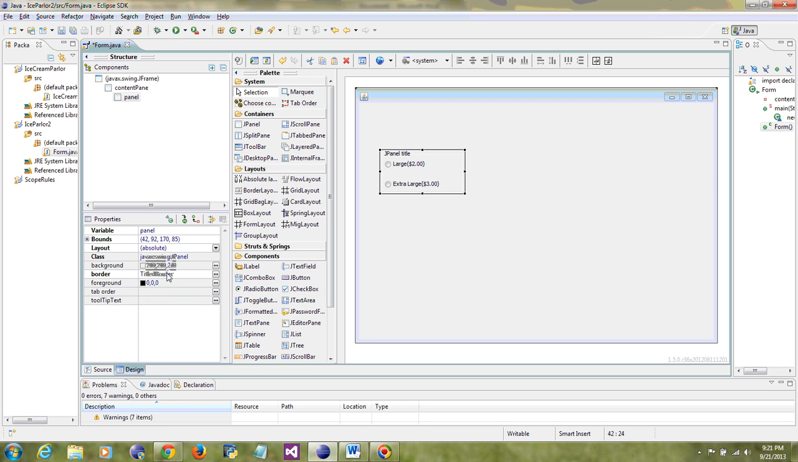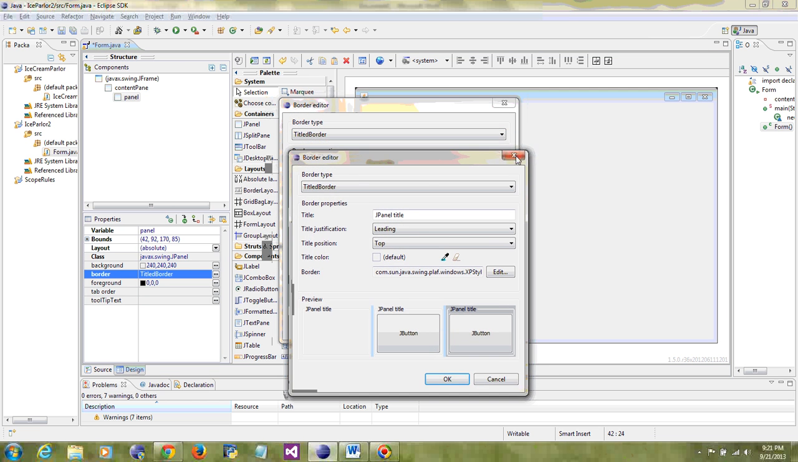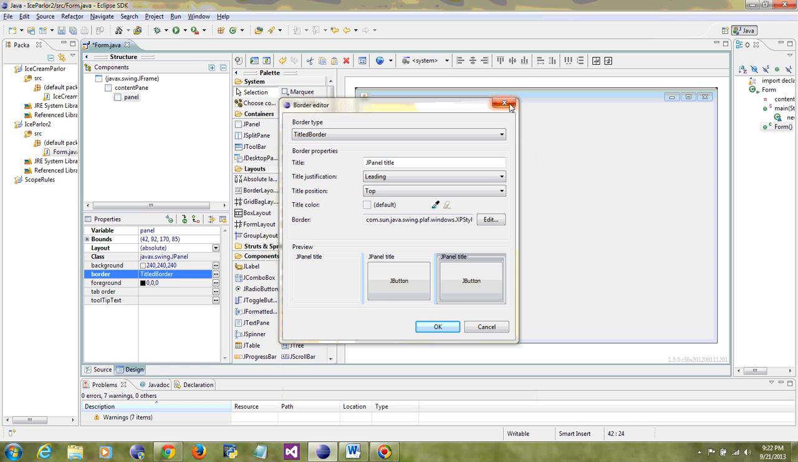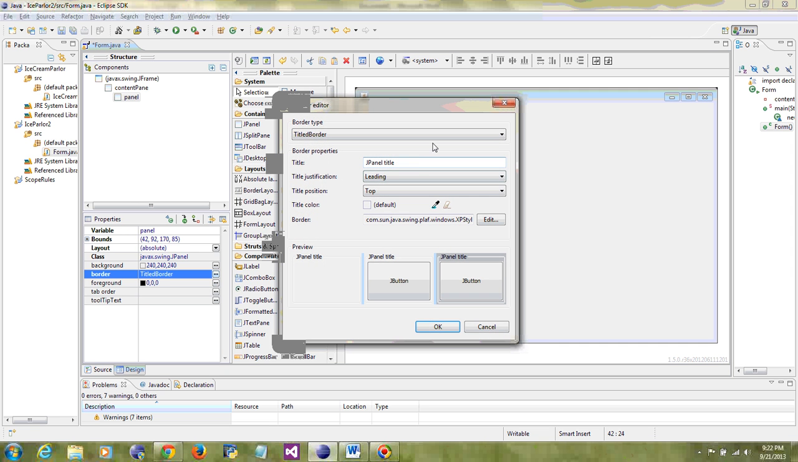Okay. So title has to be, okay, I think I know where it is. So over here I can change the title. See, okay. Let me do it again. See, this title is bad. I don't want that. I want something like "choose one," because user is going to choose either large or extra large. So I click here just slightly, and I can change the title of that border.